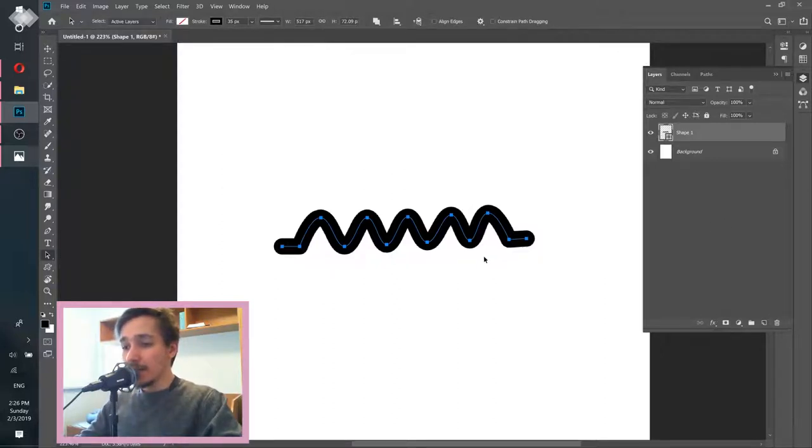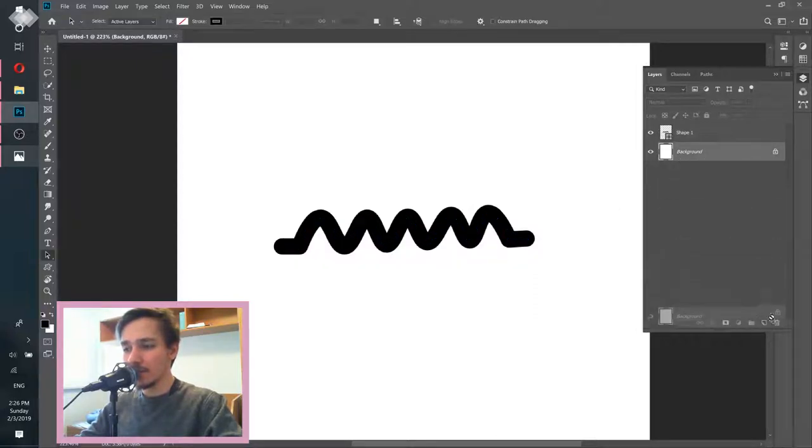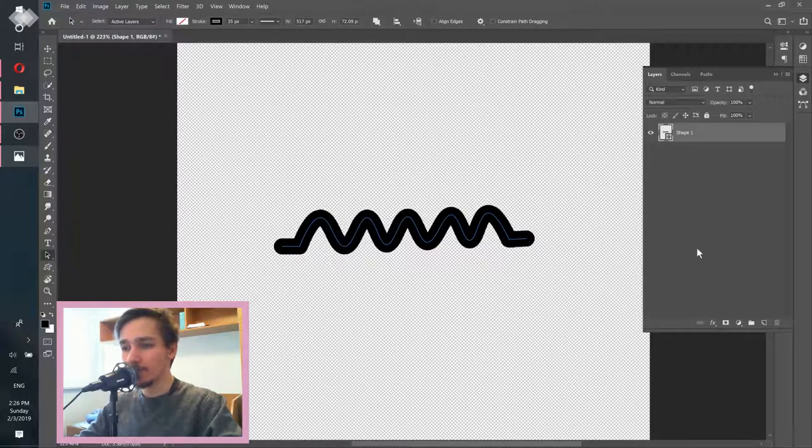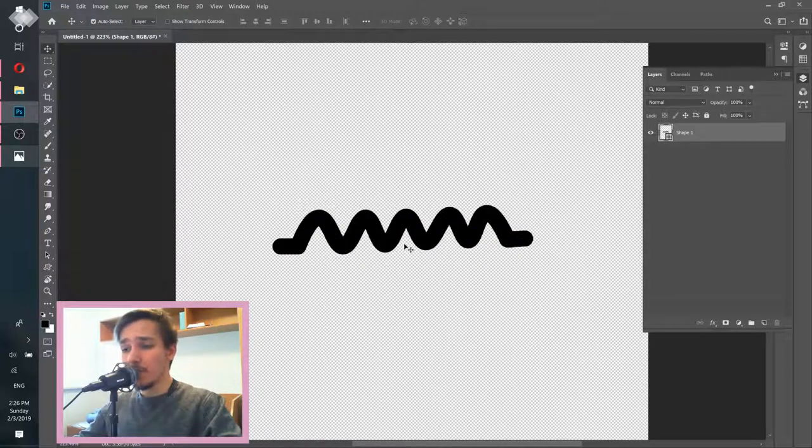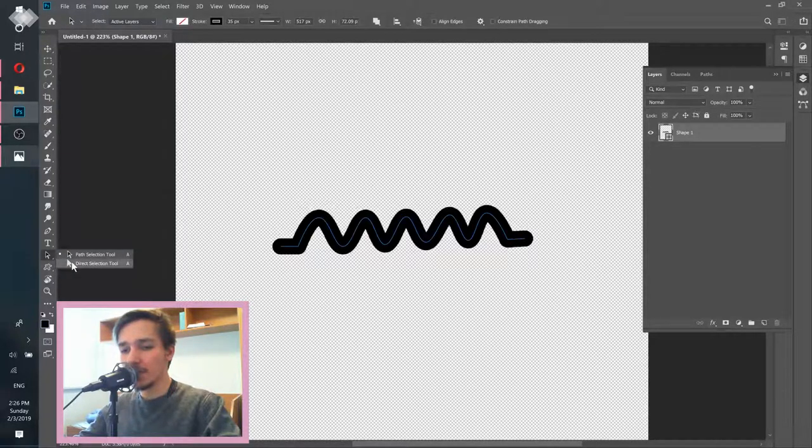So when we did that, now let's start creating our 3D shape. But before we do that, let's delete this background layer. So let's just select it and, boom, gone. Also, one thing I want you to change is, as you can see, these are pretty weird looking. So if we right-click and choose the direct selection tool, we want them to be more rounded.